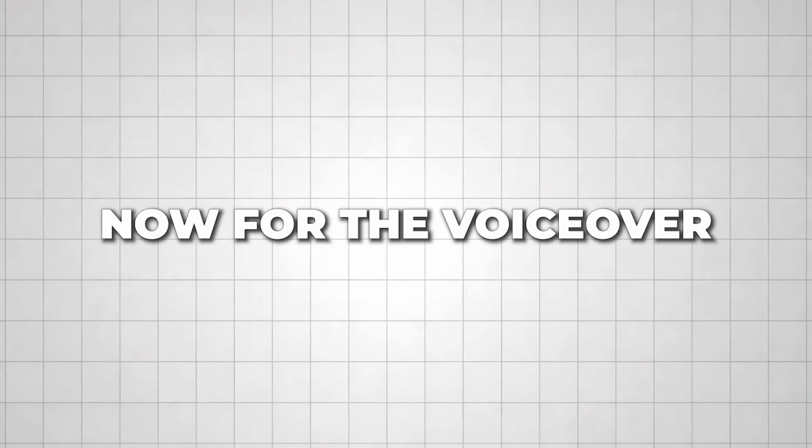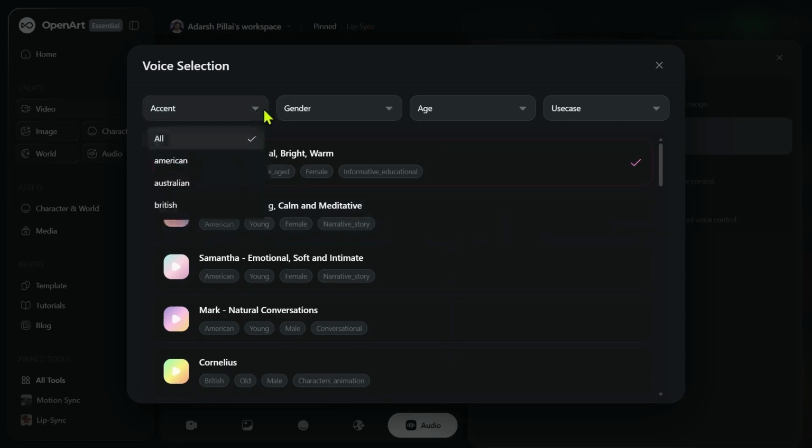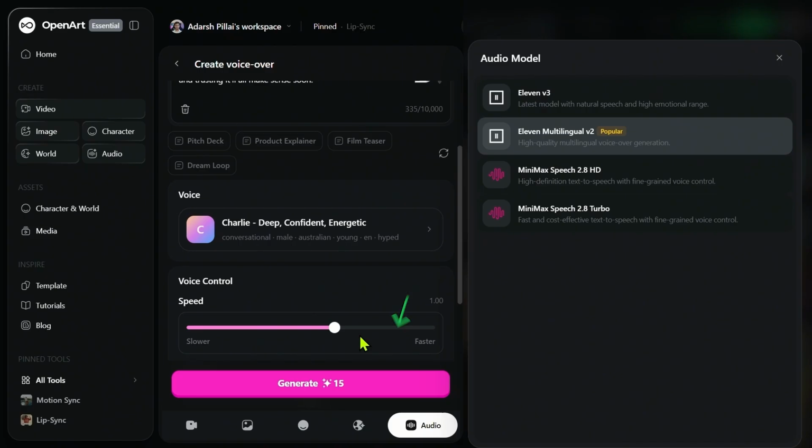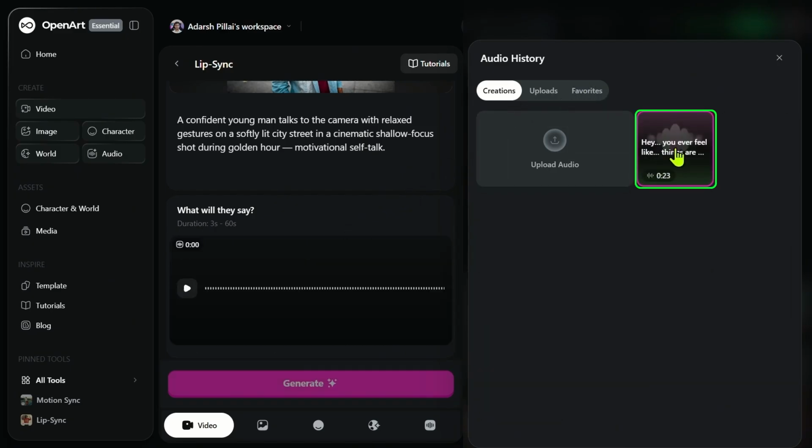Now for the voiceover, you can upload your own audio or generate it directly using 11 Labs inside OpenArt, which is what I'll do. I'll paste my script here, pick a voice, I'll go with an Australian tone, and hit generate. Once that's done, I'll go back and select that voiceover.